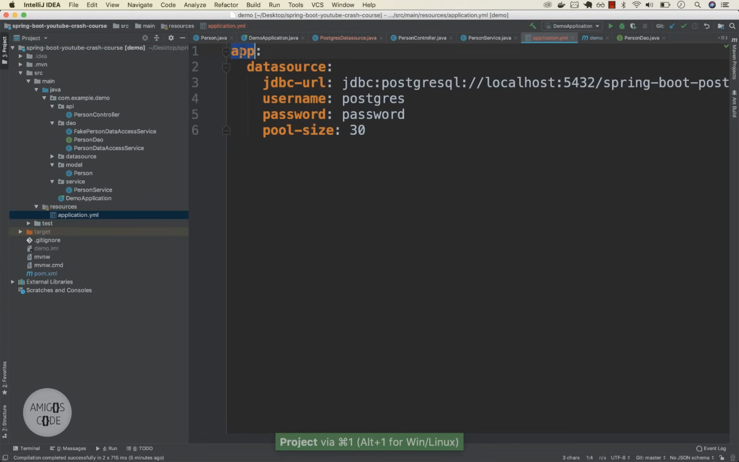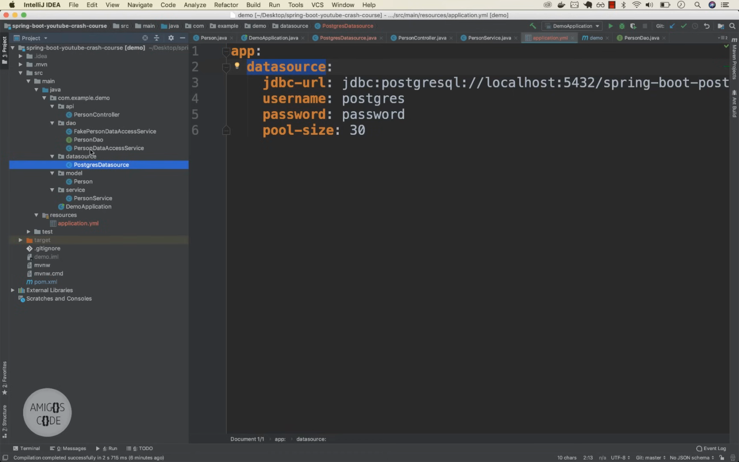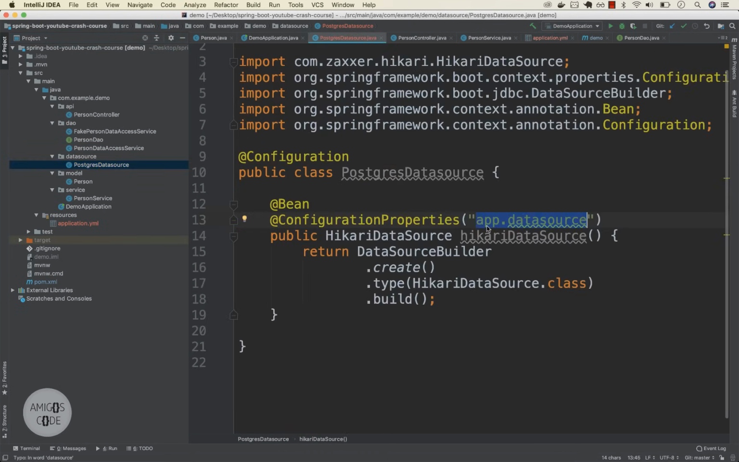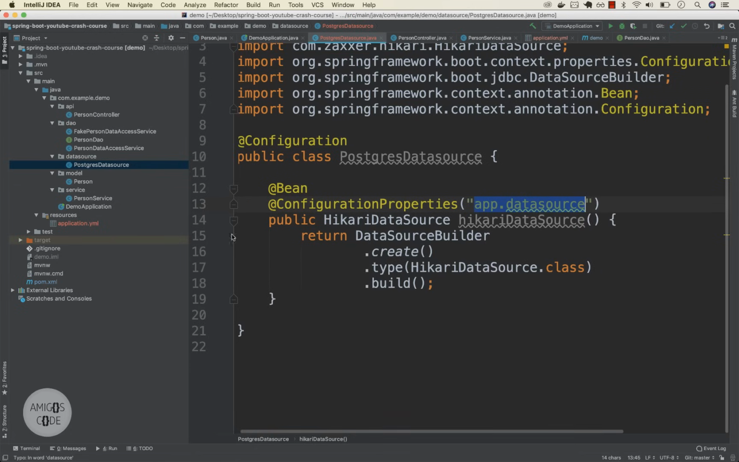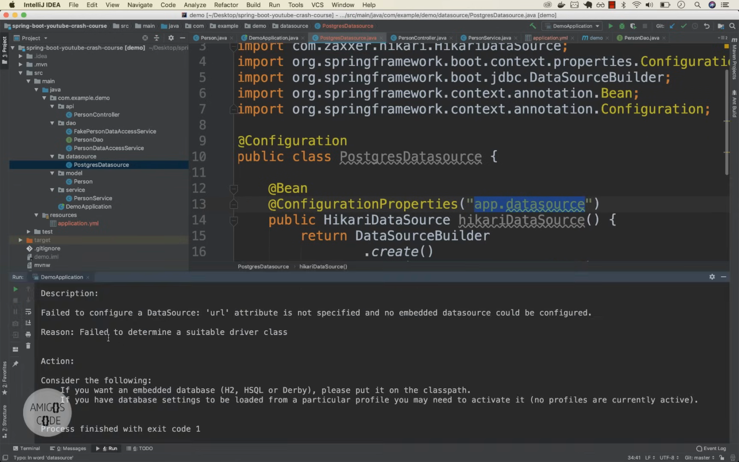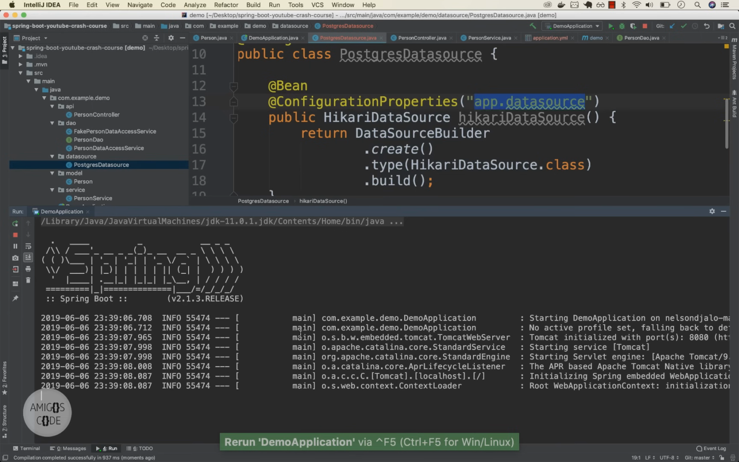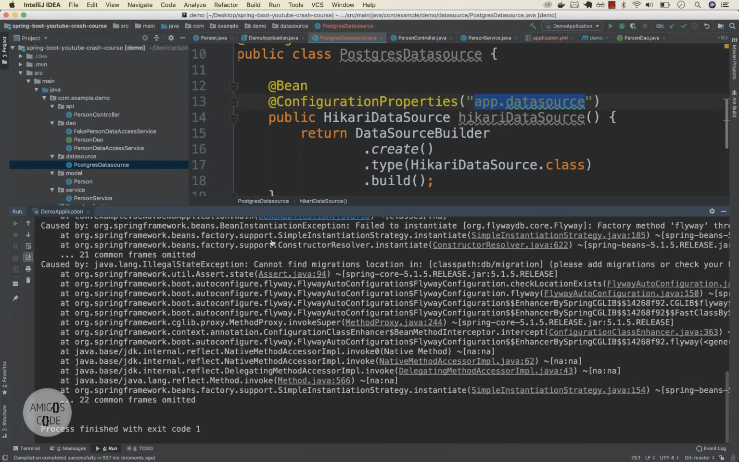So you can see that we have app datasource, and inside of this datasource package we have this Postgres datasource, and basically it's just grabbing all the dependencies from this app.datasource. So let me go ahead and start this because I want you to see the errors and exactly what is going on. So if I start the application, there we go. Now it says that it cannot find migrations in location classpath:db/migration.